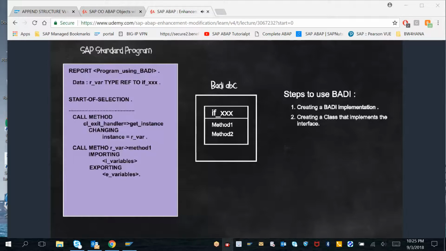Besides logic enhancement or program enhancement, business add-in also can have menu enhancement and screen enhancement. We will learn more about this type of BADI enhancement directly in practice session.